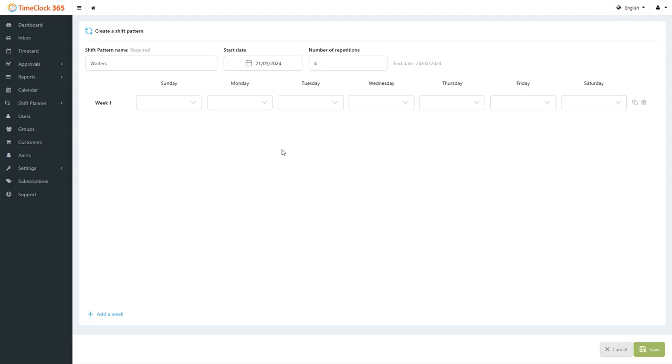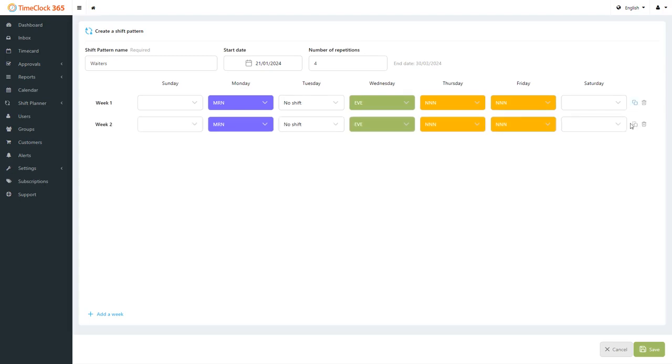Suppose you are planning for a specific role or group of employees. You can specify the shifts for each day based on your requirements. For instance, on Monday, they might work the morning shift. Tuesday could be a day off. Wednesday might have the evening shift, Thursday could have the noon shift, and Friday the night shift. You can continue planning for additional weeks within the same pattern if needed. Click Save once you've set up your pattern.